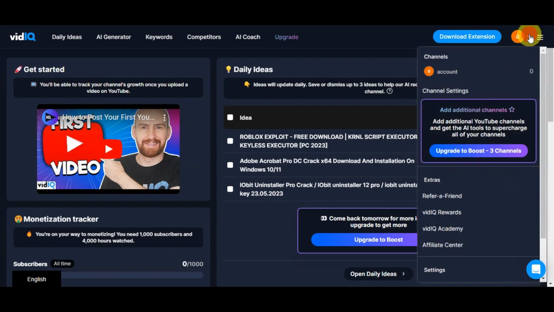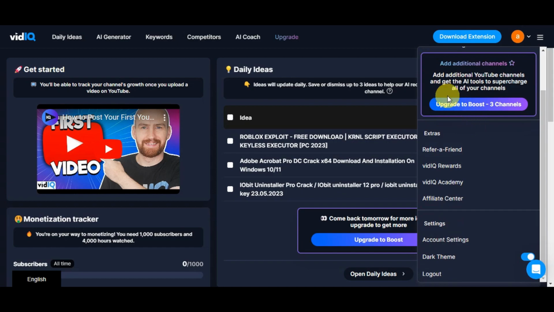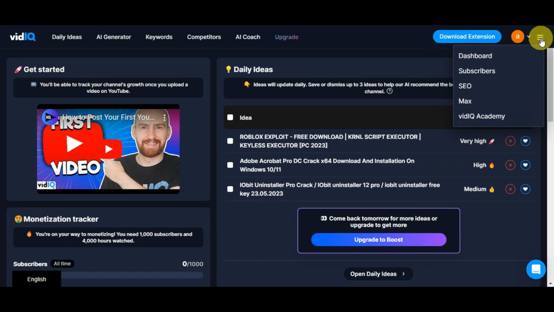You could also see your account settings in here, wherein you could go ahead and add some additional channels. You need to upgrade to Boost for that so that you could add up to 3 channels. As extras, you could refer a friend, see your vidIQ rewards, vidIQ Academy, affiliate center, your settings, account settings, and you could change the theme and the logout button. Also the 3 horizontal lines in here, wherein you should be able to see your dashboard of your YouTube channel, your subscribers, SEO, Max, and the vidIQ Academy.